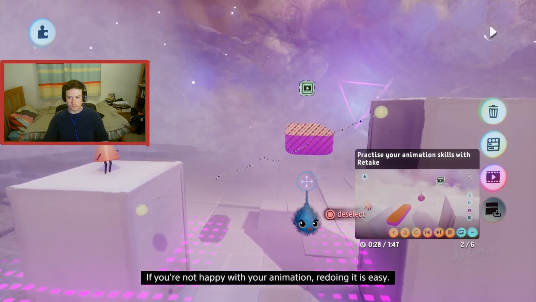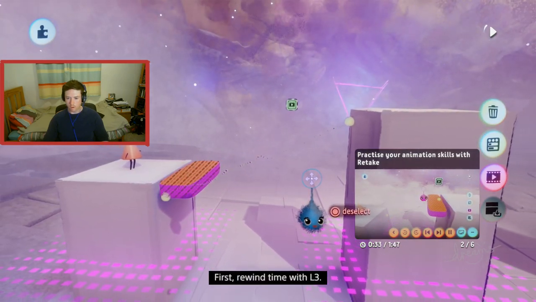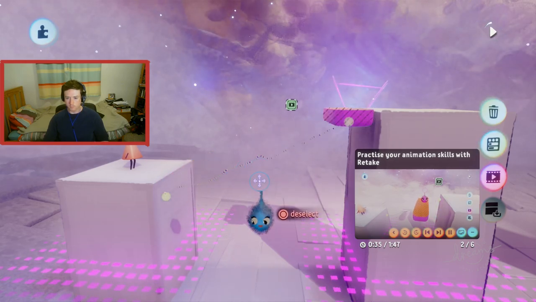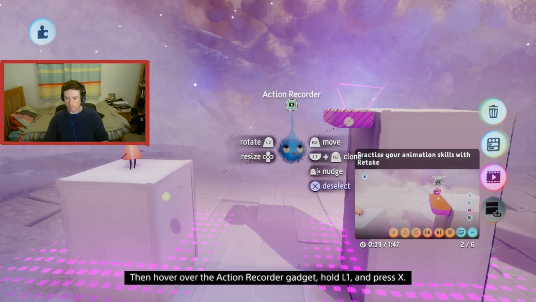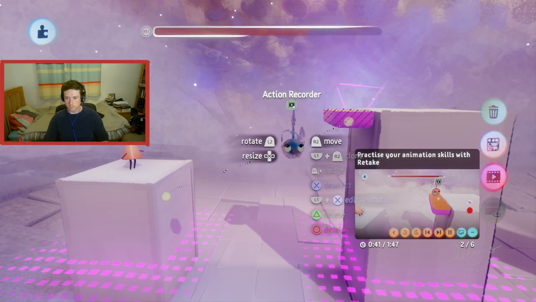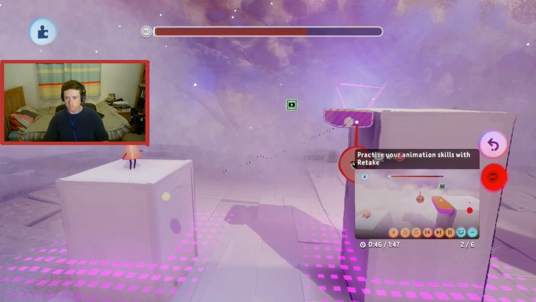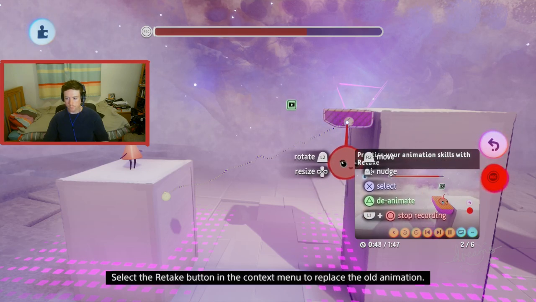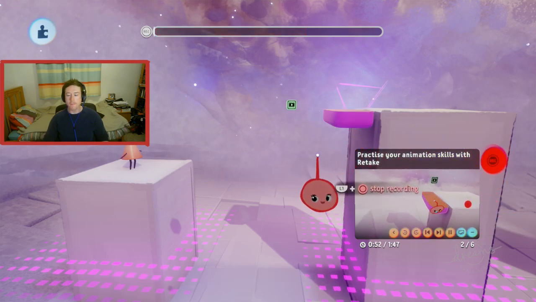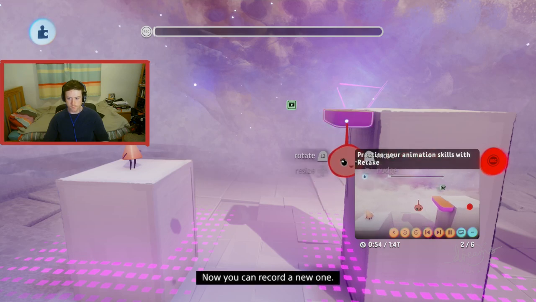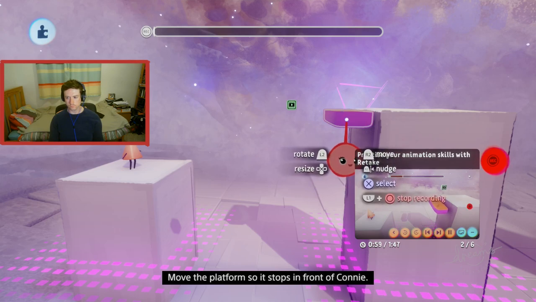If you're not happy with your animation, redoing it is easy. First, rewind time with L3. Then hover over the action recorder gadget, hold L1 and press X. Now we can start recording again. Select the retake button in the context menu to replace the old animation. Now you can record a new one. Move the platform so it stops in front of Connie.